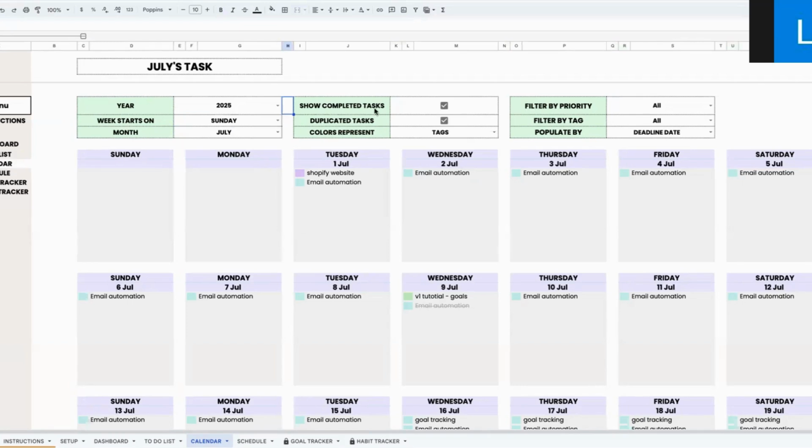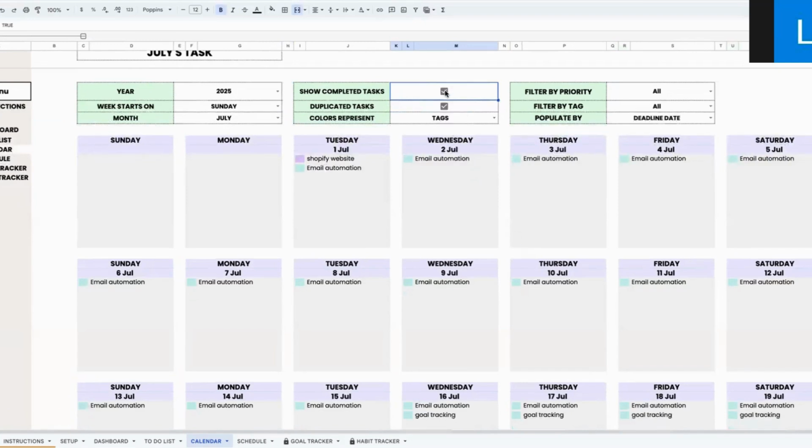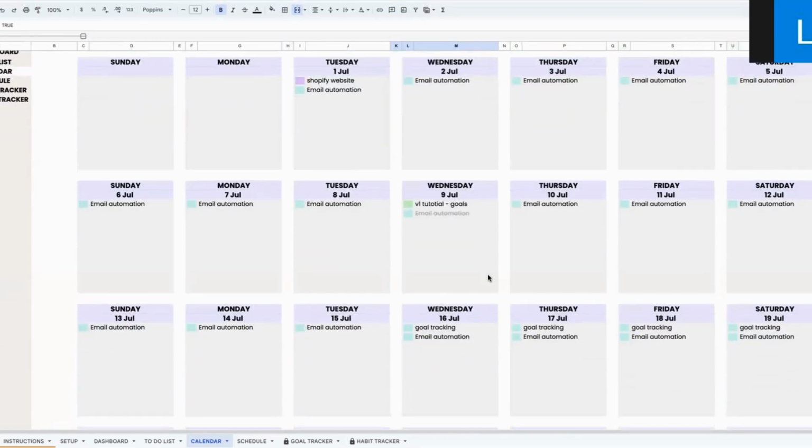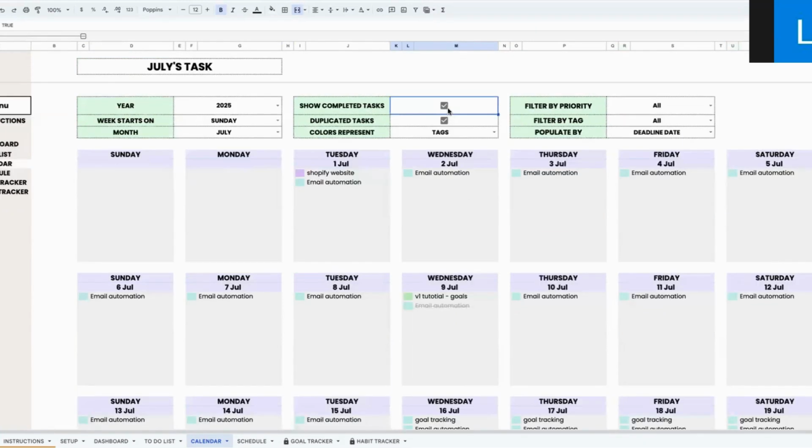If you show, it just says show completed tasks. You can take that away and it'll remove any completed tasks. So if I were to put this here, you can see email automation was completed, so it doesn't need to be there for that date.